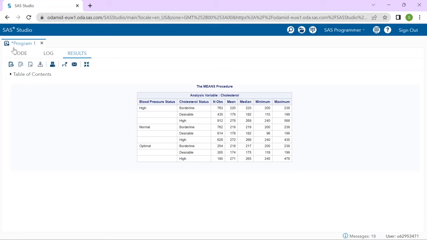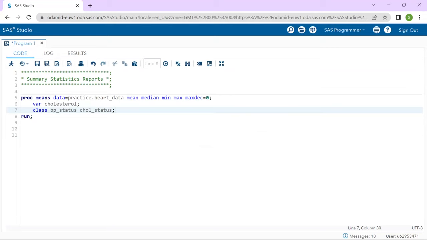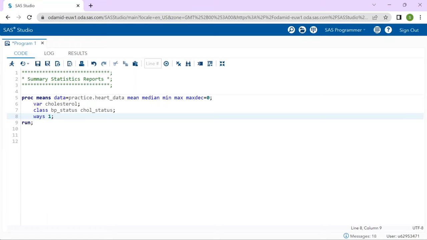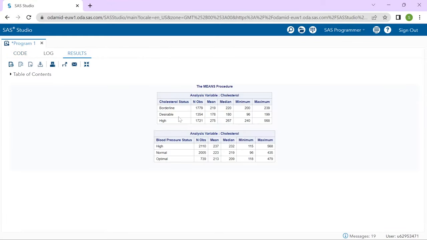But if I would like to look at different combinations of these class variables, in the PROC MEANS syntax, there is an additional statement that we can use that is called the TYPES statement. This allows us to control how the values of classification variables are used to segment the data. For example, types 1 semicolon. Let us see what happens. Notice that it creates 2 separate tables. Each table uses the values from one of the class variables. So the first table represents the values coming from the variable cholesterol status. The second table segments the data based on the values of BP status.